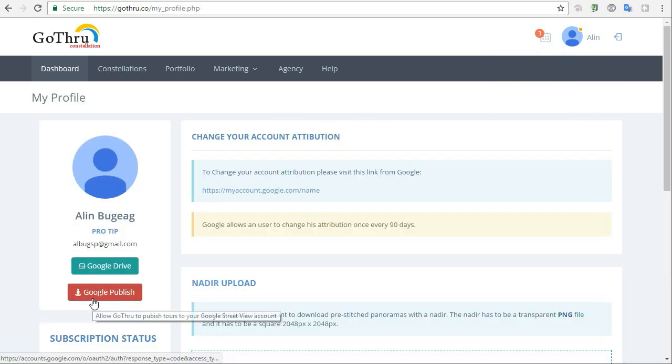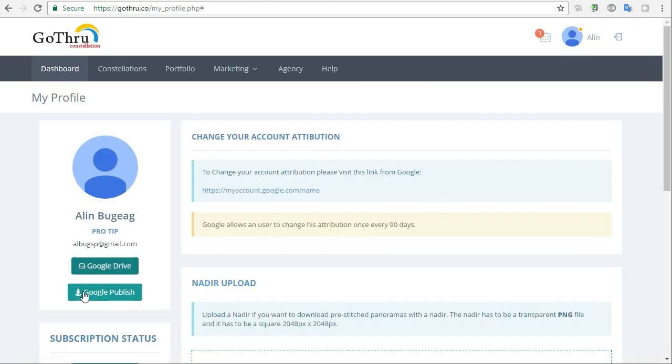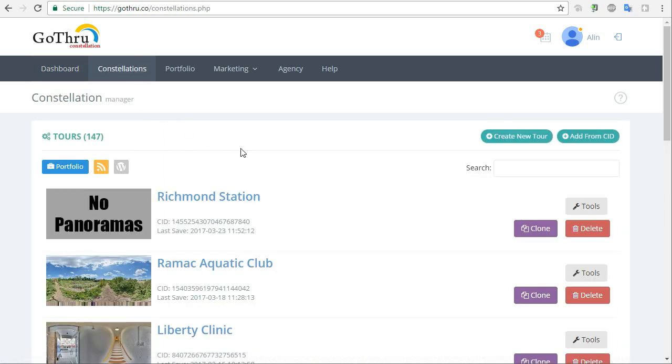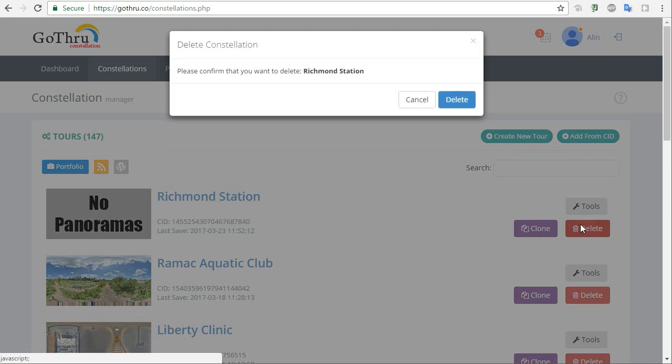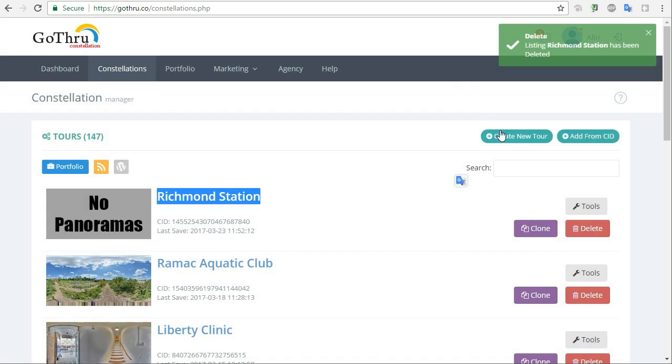and the next step would be for you to connect your GoThru account with your Google Street View account. So you click on my profile and click on Google Publish. This will link GoThru with your Street View Publish account, and when the button turns green, that means you are okay to publish.